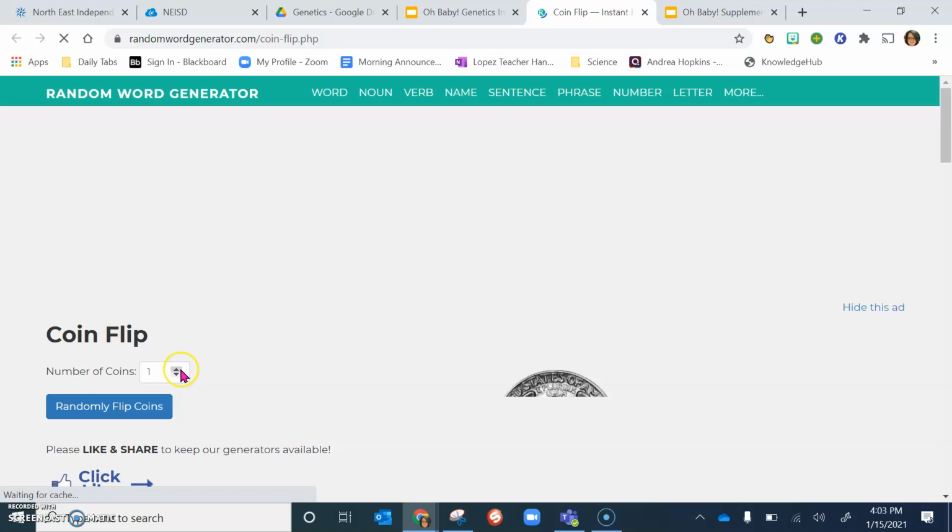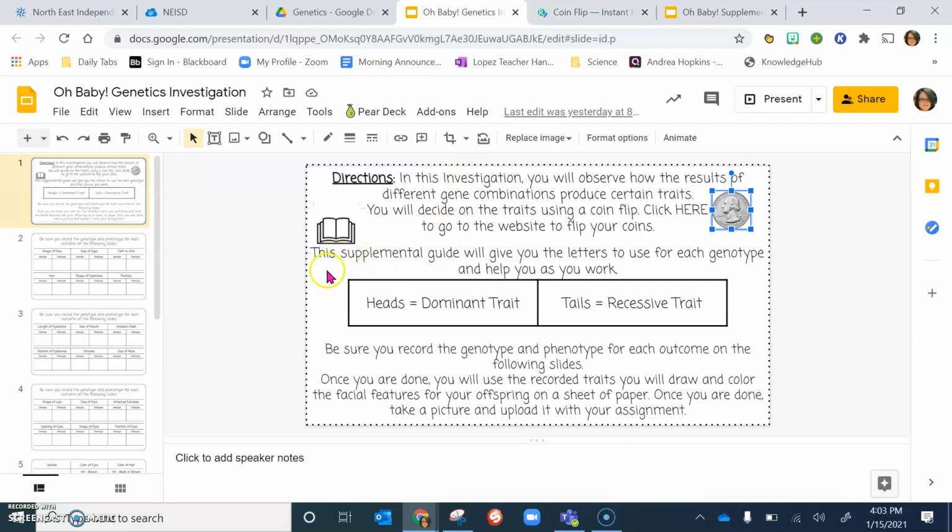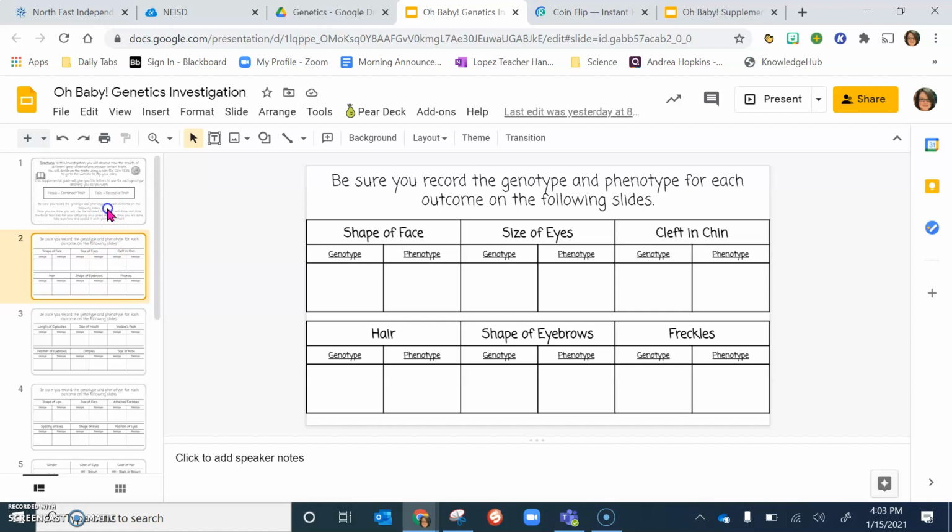Remember, you can change the number of coins from 1 to 2, and then you click the randomly flip coins. You also have access to the supplemental guide that you need in order to figure out what letters to use for each genotype, as well as to help you with the different traits that you're looking at, okay?